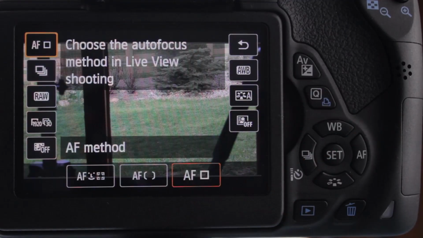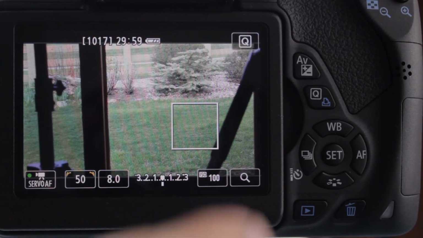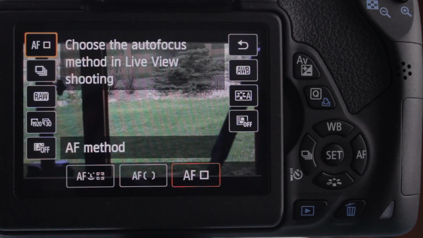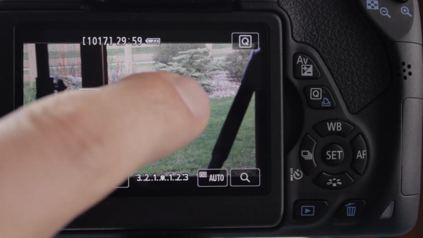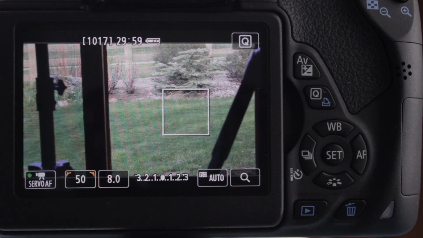To access the quick menu, you can press the Q button over here, or you can actually hit the Q button on the screen. We've got a nice touch screen here with these cameras. Once you start using it, it's hard to go back to a camera that doesn't have a touch screen. So I might be doing stuff over here, or I might be doing stuff on the screen as well. Sometimes I go back and forth.